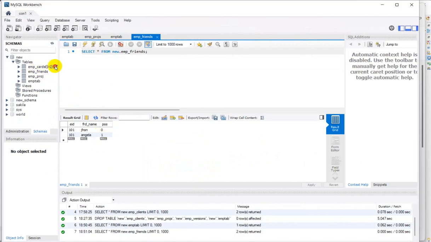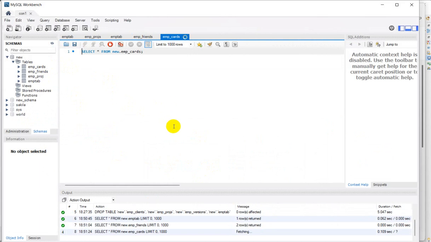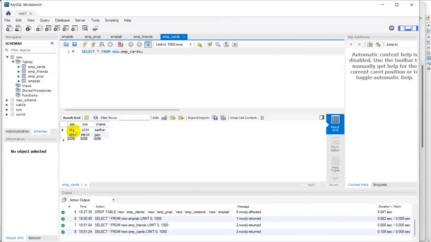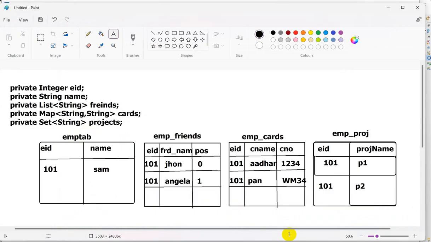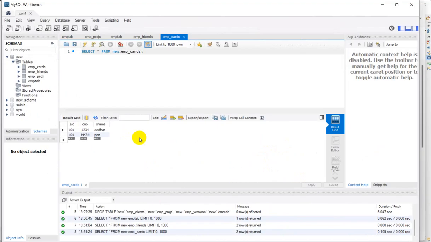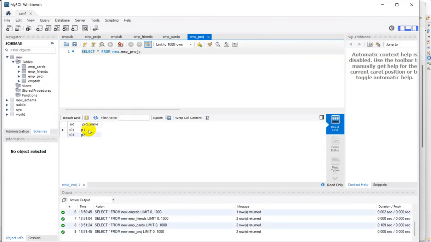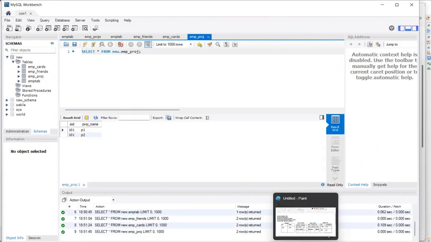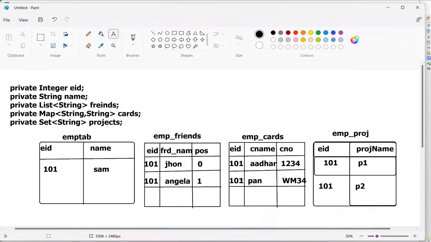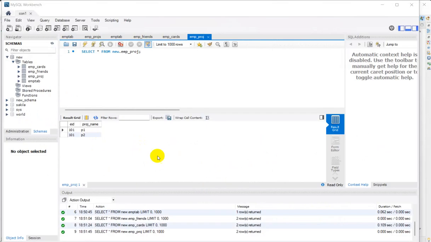Next, we have to see cards. In the emp underscore cards, first is the foreign key 101, card name Aadhaar and card number 1234, PAN and its number, as we have discussed. EMP card name, card number is also created. Last one is employee underscore project. In the project you can see 101 P1 P2, as we have discussed. So we successfully did this collection mapping.